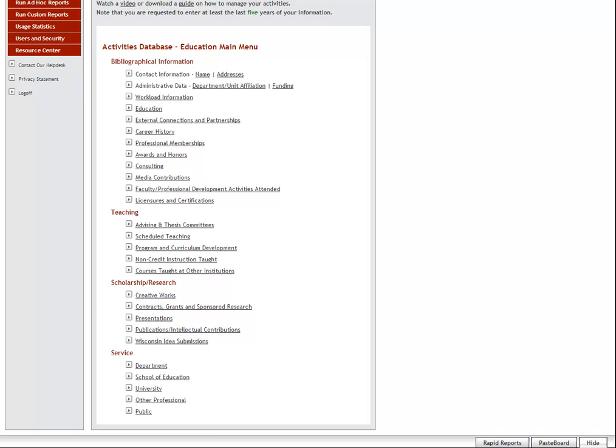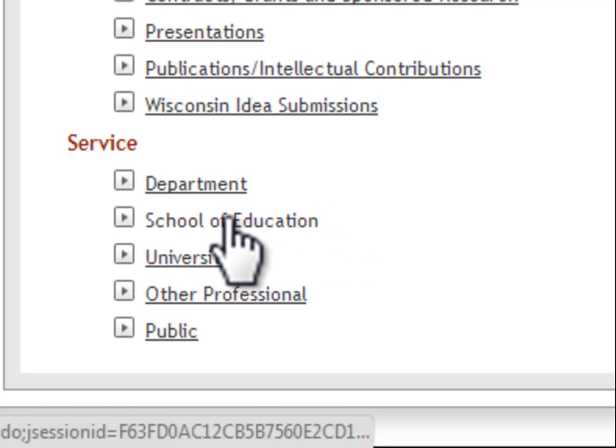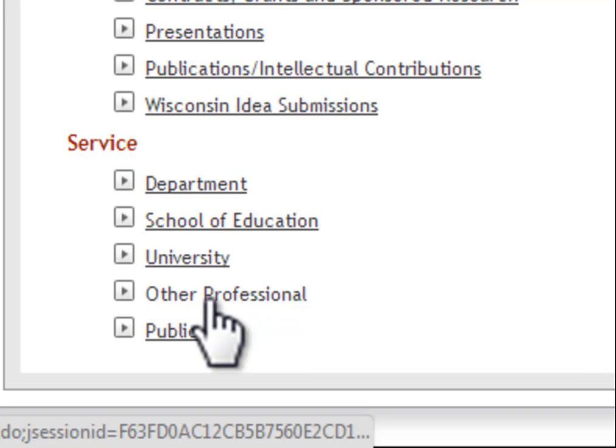First, log into Digital Measures. The Services section is the last section on the Digital Measures main menu. In this section, there are 5 different service categories: Department, School of Education, University, Other Professional, and Public.